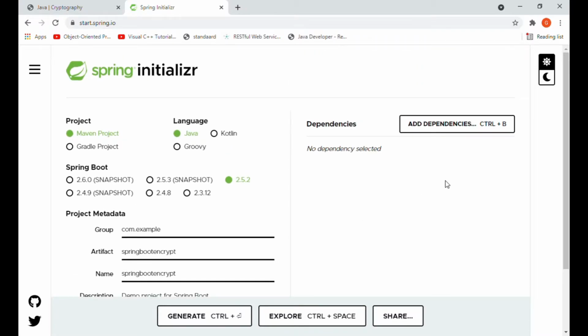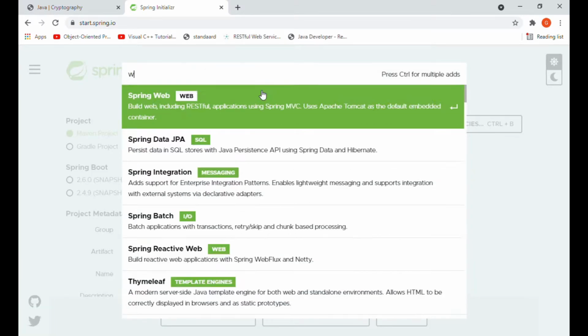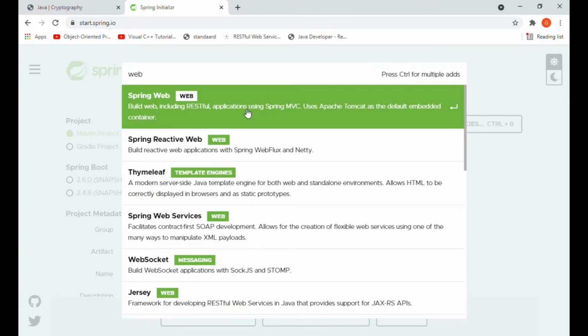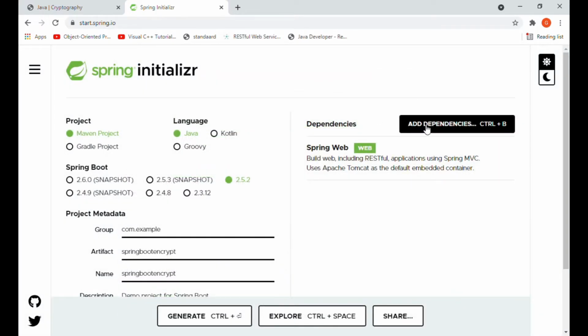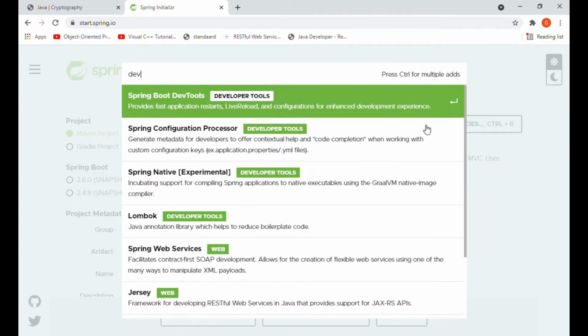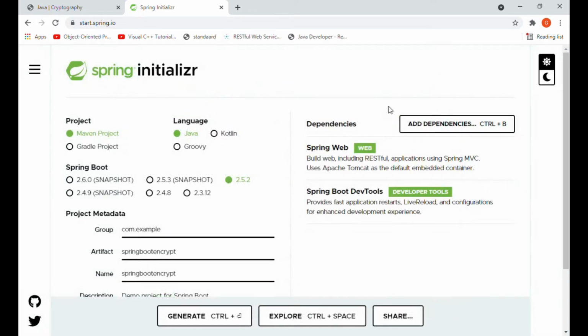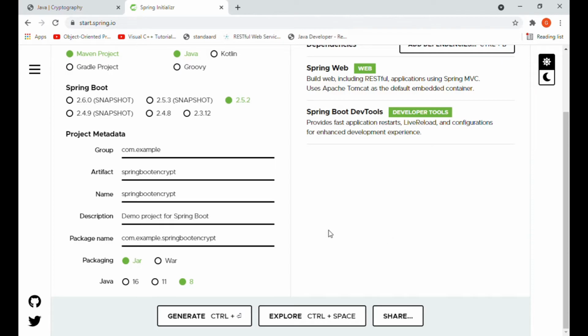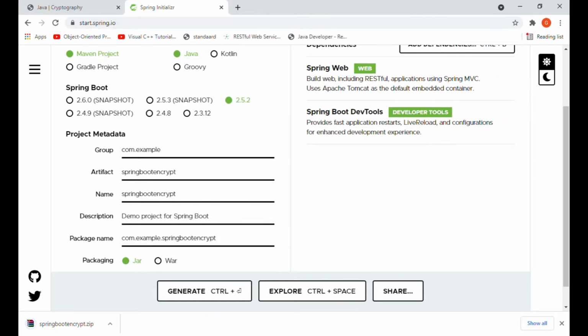So we're going to add two dependencies now, then add the rest later. For the two dependencies, you are going to add the web and the dev tools. After adding the dependencies, we're going to generate our application. So our application will be here in our downloads folder.